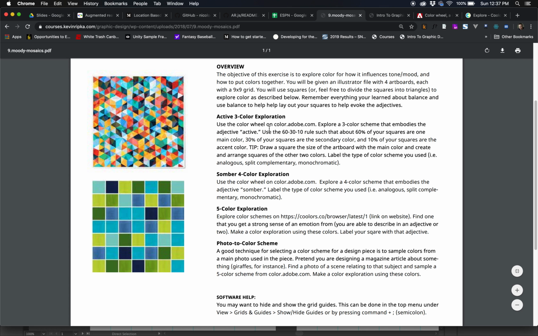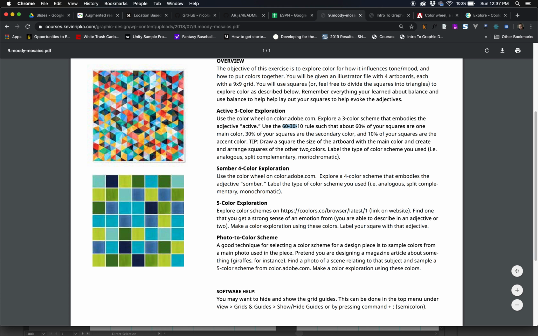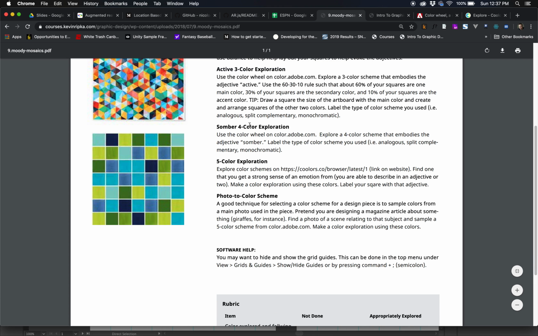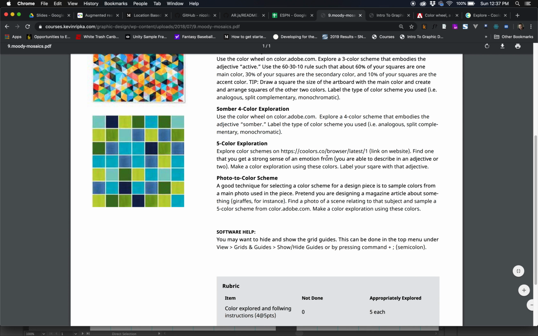Look for a 3-color exploration based on the word active, right? And so what I want you to do is use the 60-30-10 rule in this one. Next one is you're going to do a 4-color exploration based on the word somber, right? And then obviously with all these, you want to label what kind of scheme it is, what kind of color rule you're using.